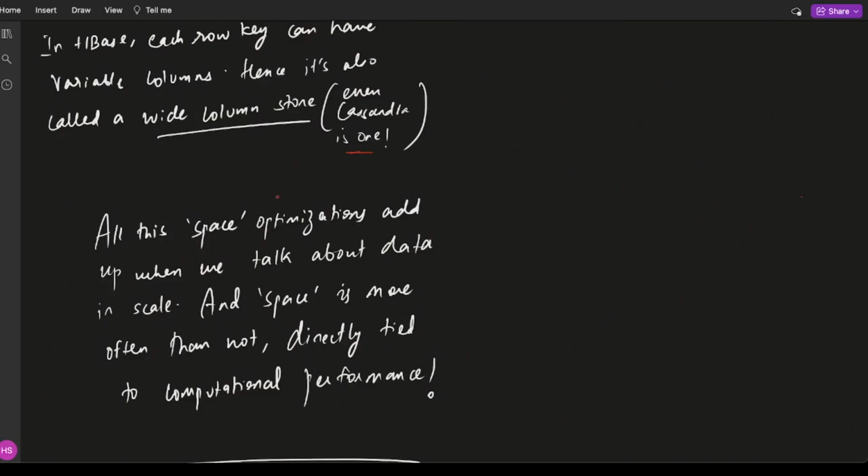So all these space optimizations, they do add up when you talk about data and scale. And space is often directly tied to computation performance. The amount of data that you have to sift through, all this adds up. It eats up from CPU time. So lesser the amount of space that you consume, the better. And HBase excels at that for OLTP queries. I think these two questions that we covered for HBase are extremely important.